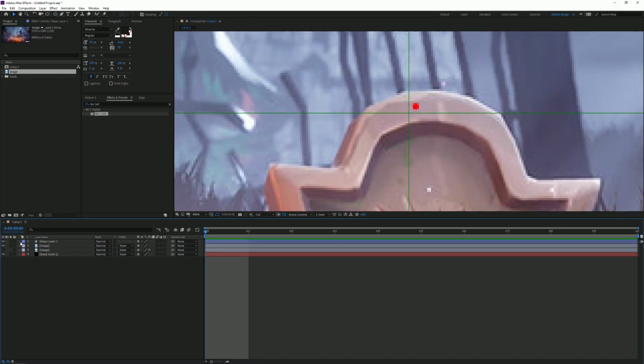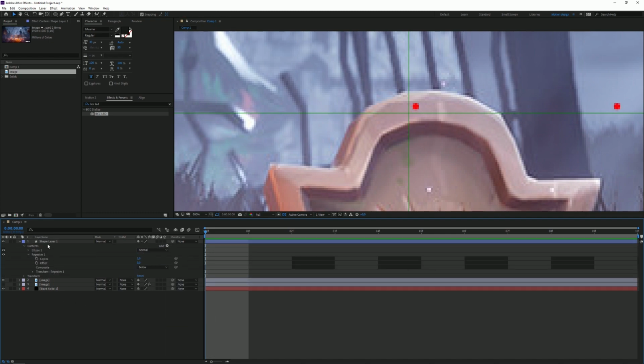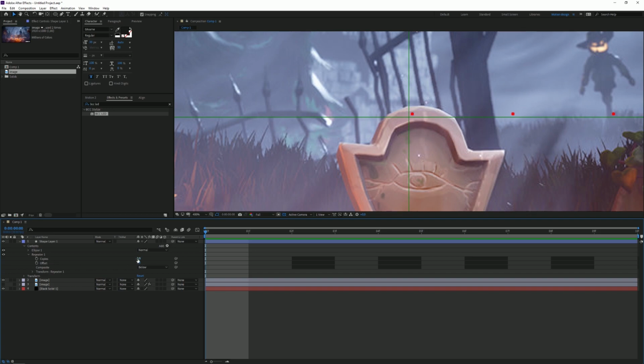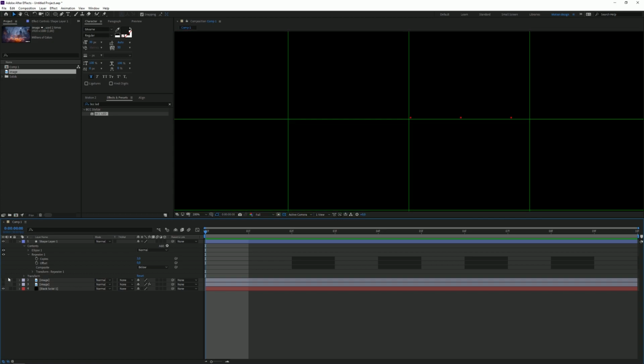So what we're gonna do is we're gonna click here, we click on add, and we're gonna click on repeater. Basically, repeater just repeats the shape. So there's 3 copies right now. As you can see, 1, 2, 3. We're gonna turn this off. I'm going to turn off this layer so it's easily visible.